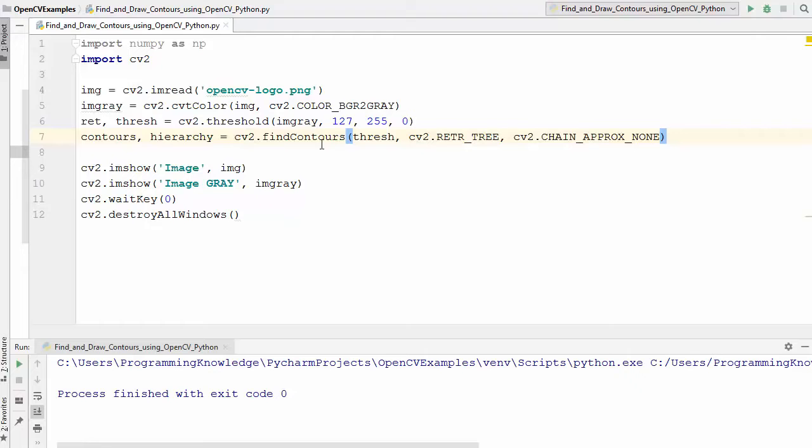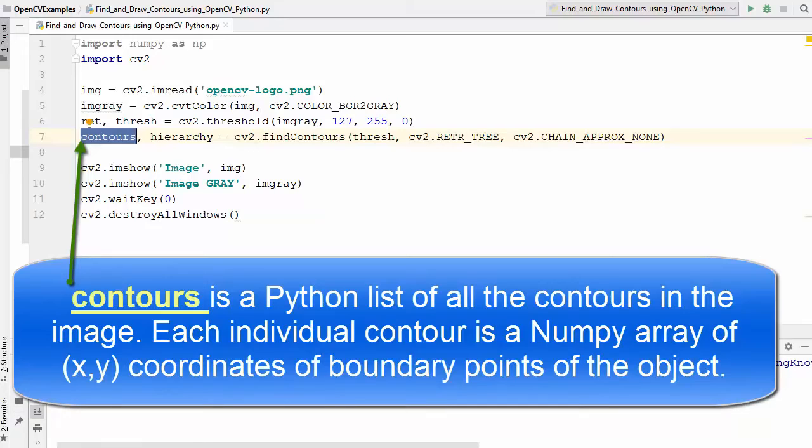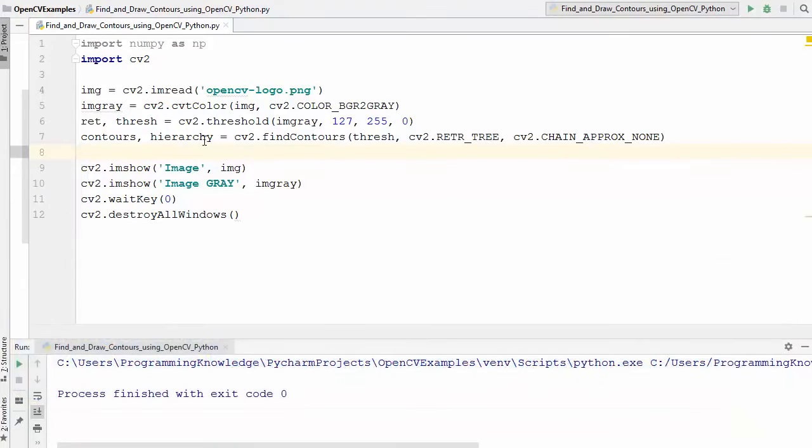Now, as you are seeing here, this findContours method gives us contours and the hierarchy. The contours is a Python list of all contours in the image, and each individual contour is a numpy array of x, y coordinates of boundary points of the object. The hierarchy is the optional output vector containing information about image topology, and we are going to see this in later videos. So for now we are only concerned about finding the contours.